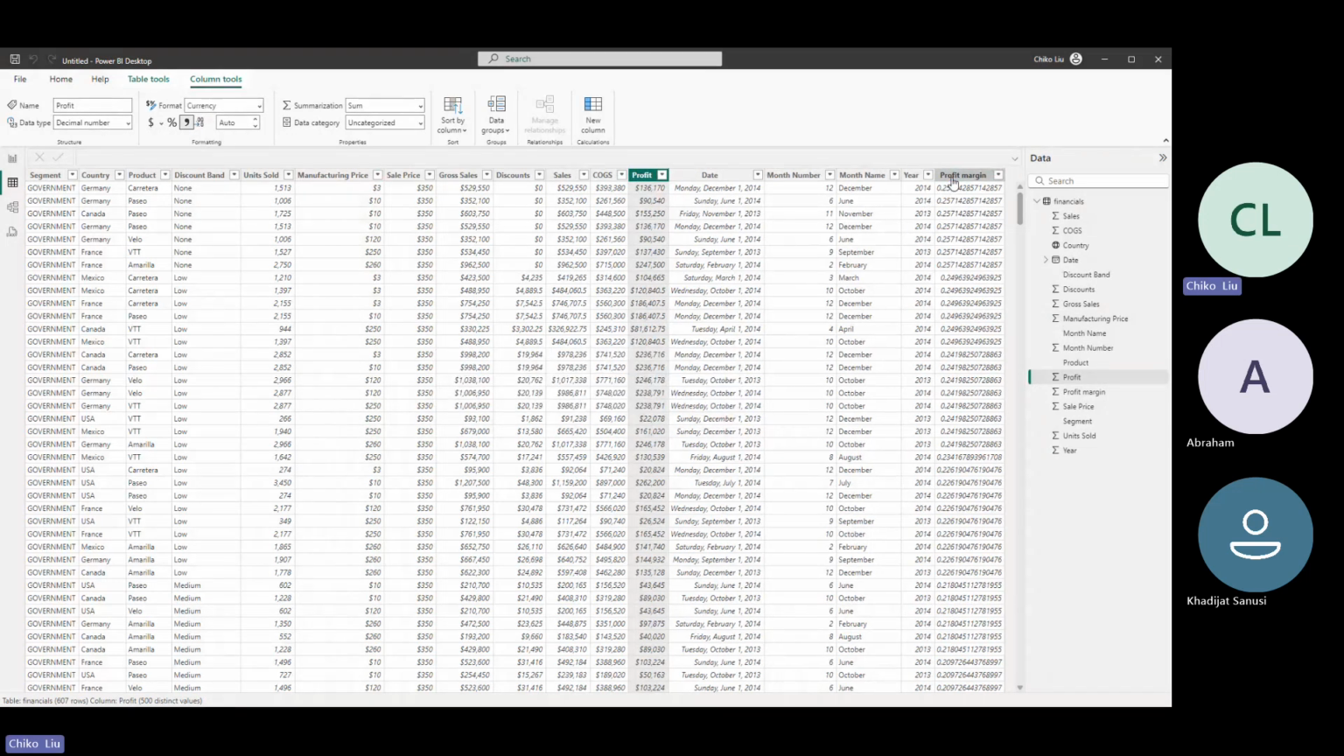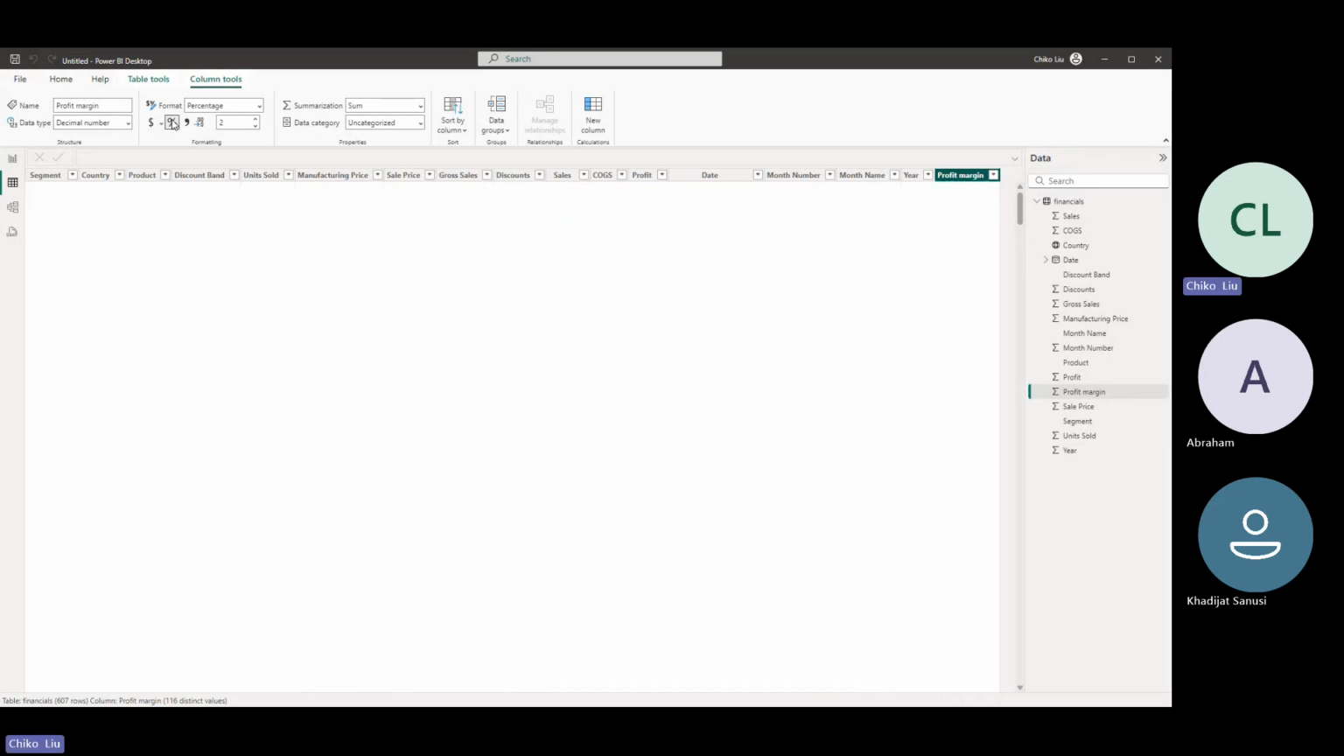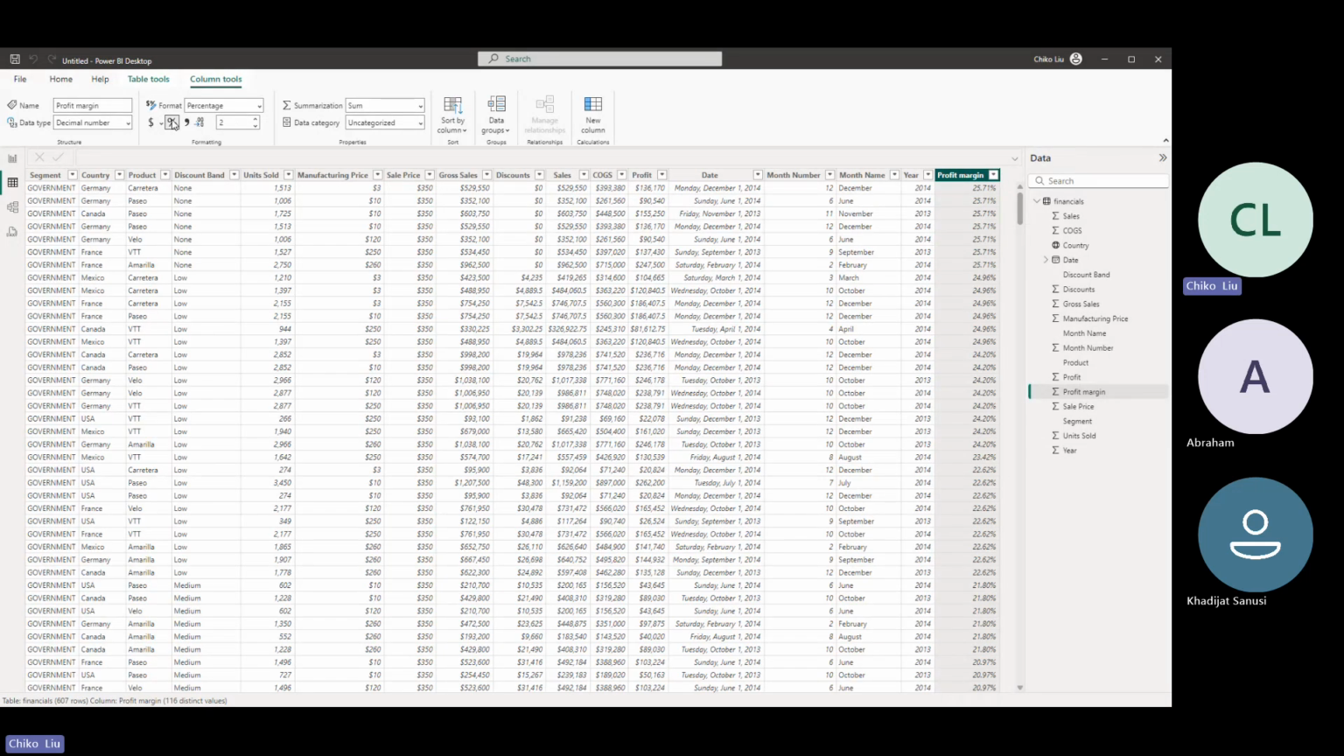If you remember correctly, our profit margin was in percentage, so it's good that you actually put it in percentage, and you can increase or reduce the decimal place. Right, so that is the use of your table. You can actually create new columns here if you want. You can create a new column. Okay, so say for instance, I want to, what do I want to do?